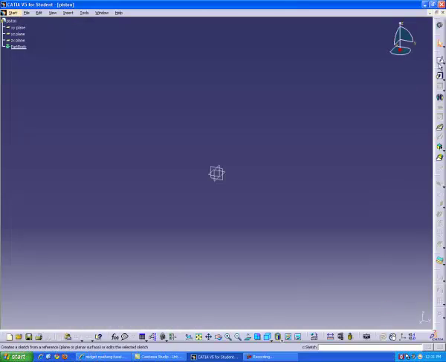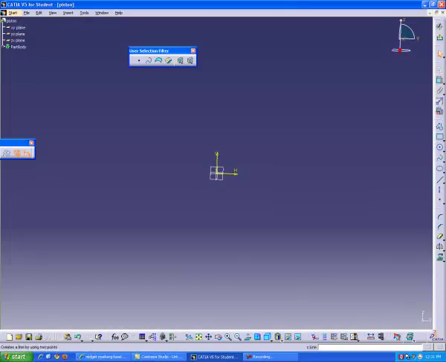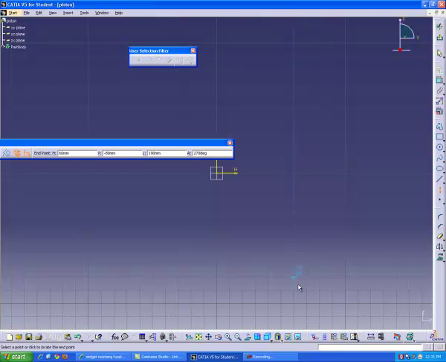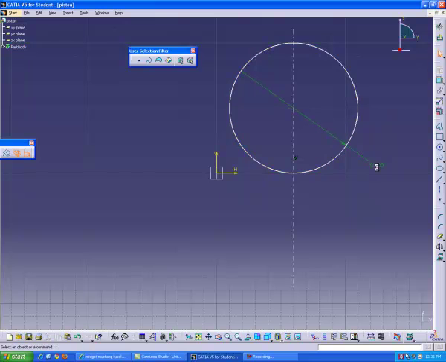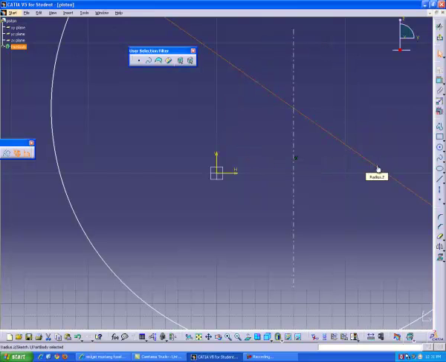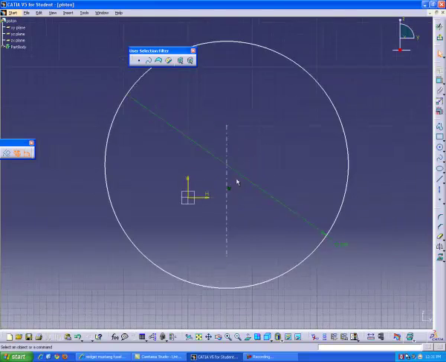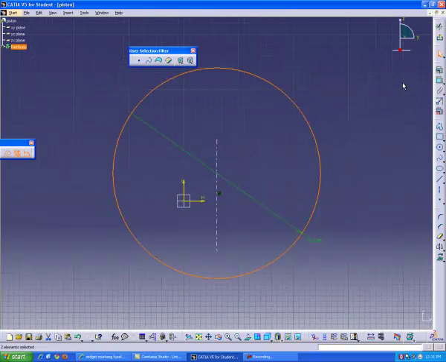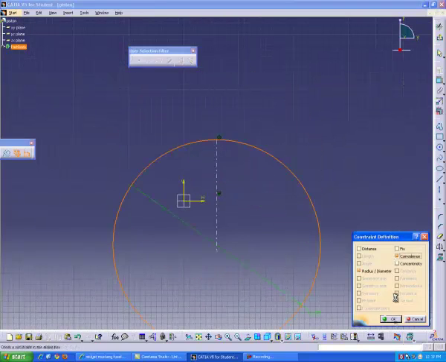Create a new part, name it Piston, and turn to Sketcher on the YZ plane. Draw a vertical axis, and create a circle that's coincident with the axis and a diameter of 378 millimeters.